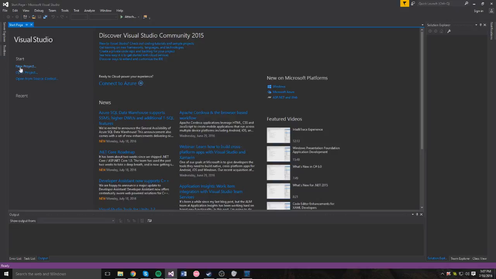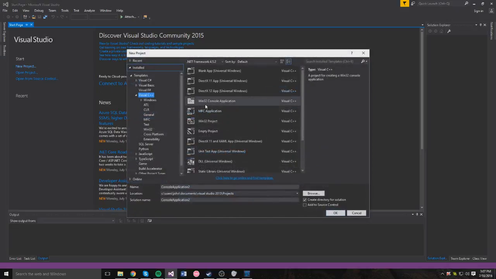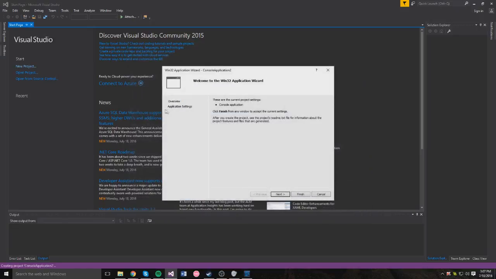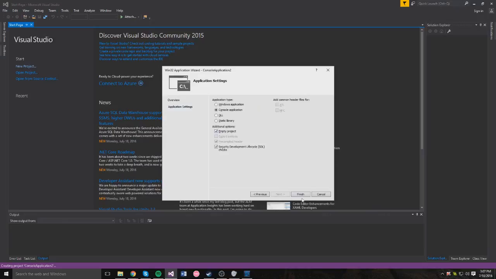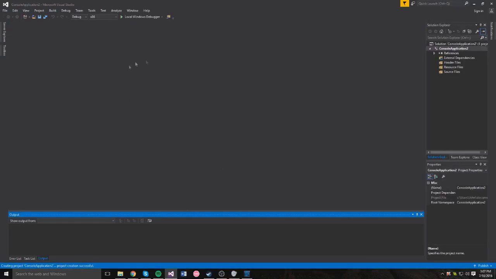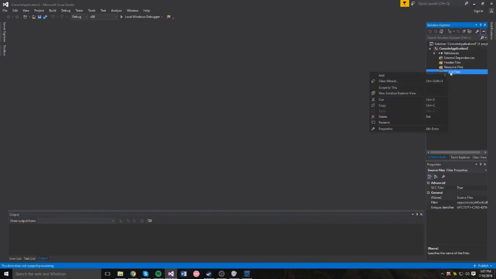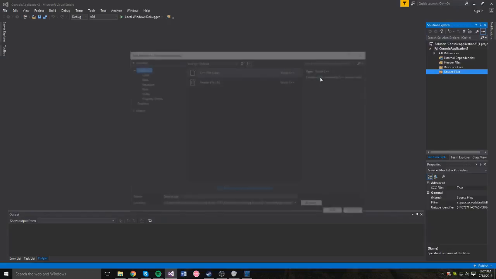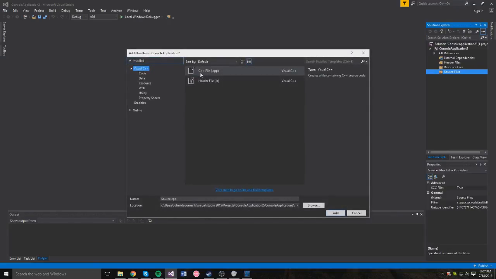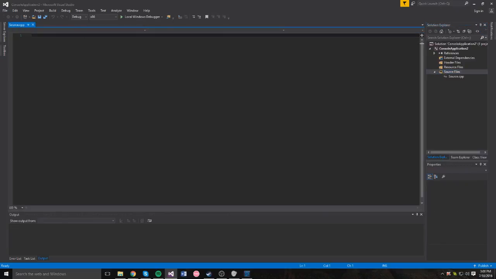As for Visual Studio, we're going to go to New Project, Win32 Console Application, Next, Empty Project, Finish. You're going to get this blank screen with nothing here. Just go to your right on your Solution Explorer, right-click on Source Files, add a new item, and click C++ file.cpp. And this is where we get to write our code.